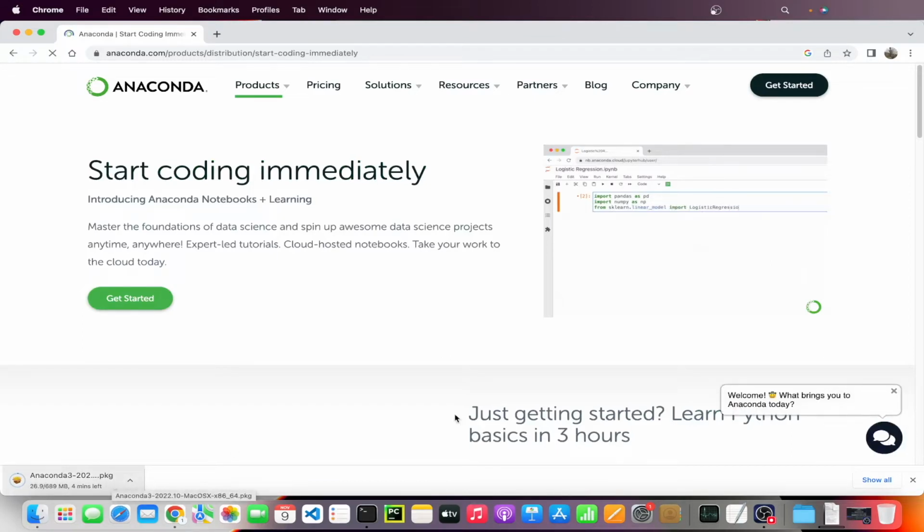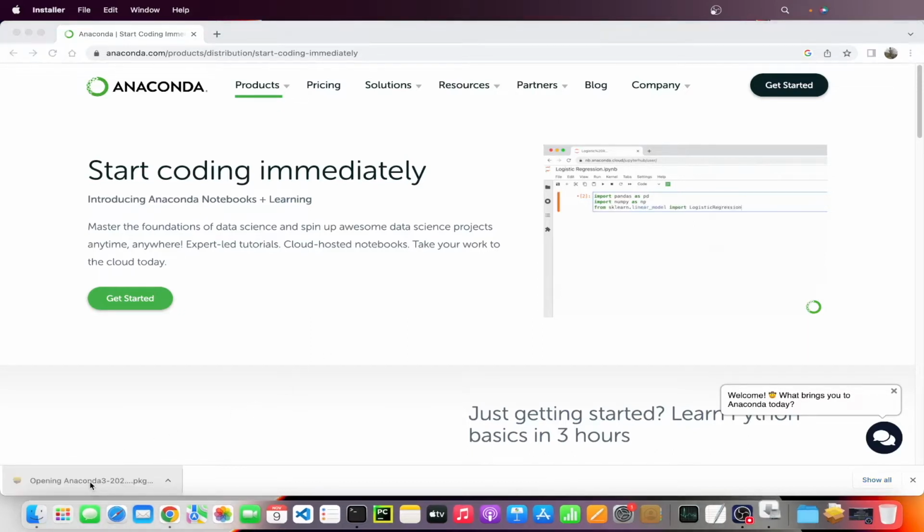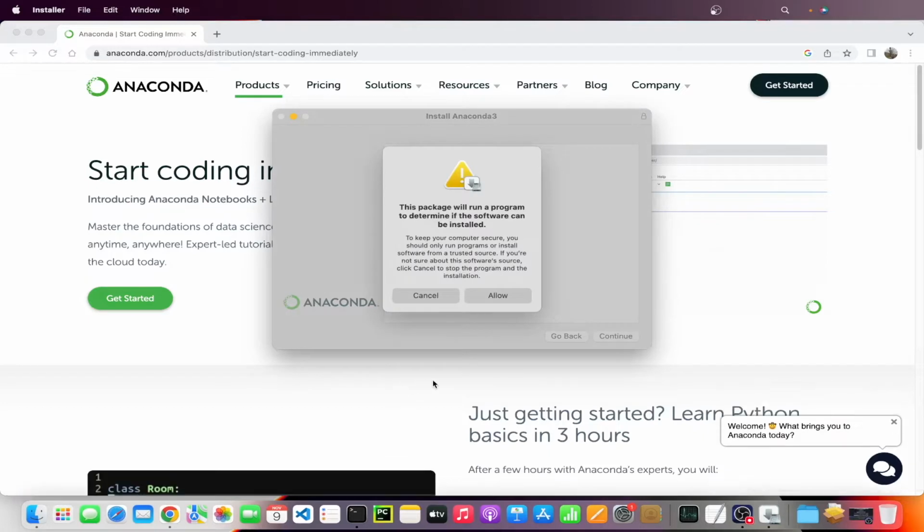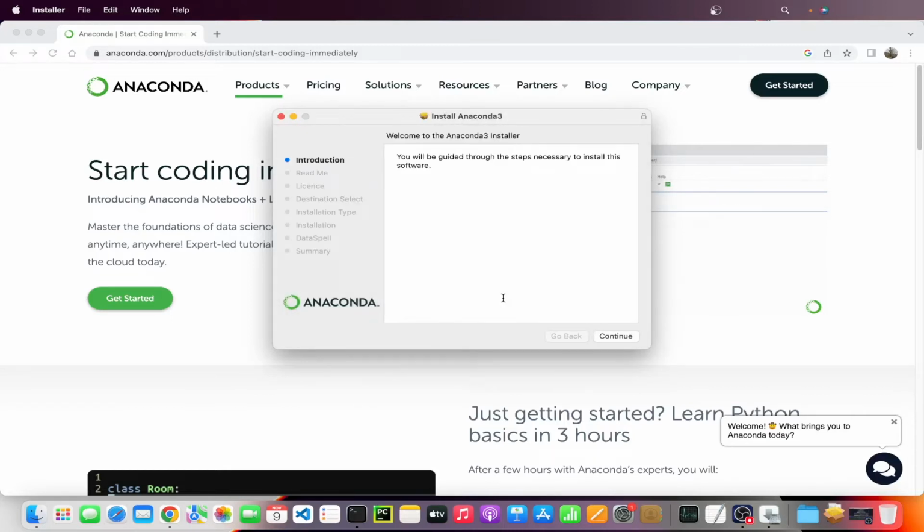Until then, I'll pause my video and I'll come back when the download is finished. So the Anaconda is downloaded and I will start installation by clicking on this file. So this says this package will run a program to determine if the software can be installed. I'll click on allow, and same thing, so I'll click on allow. Now it will start installing the Anaconda.